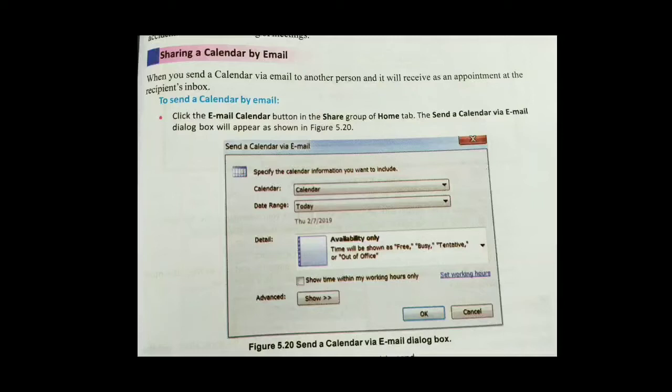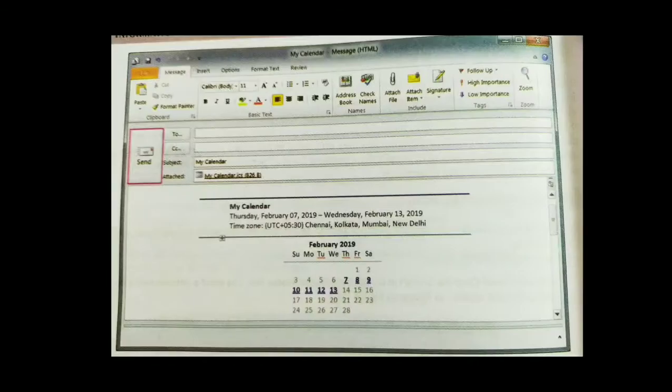So click on calendar and select the calendar you want to send. Then click on the date range and select the date. Then click on the details drop down button and select availability only. Click the show button, click OK. So this will open a message window with the selected calendar as shown in the figure. Just see.